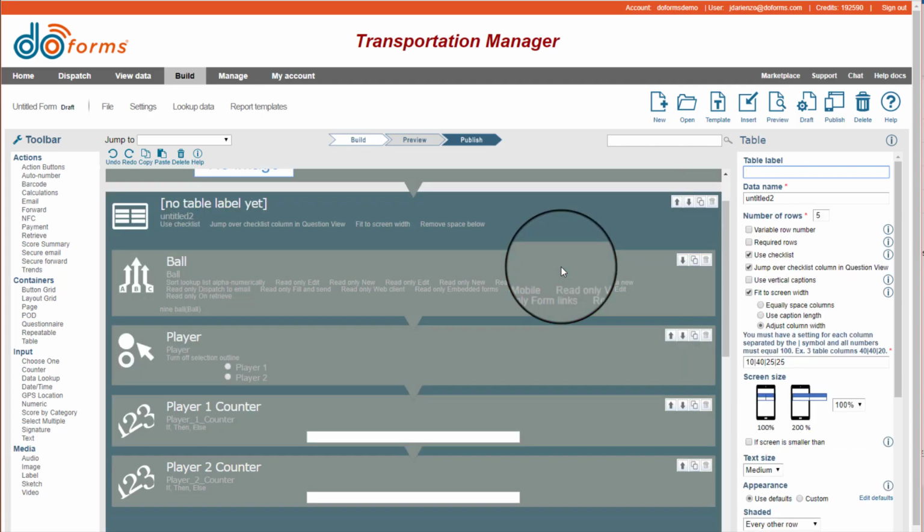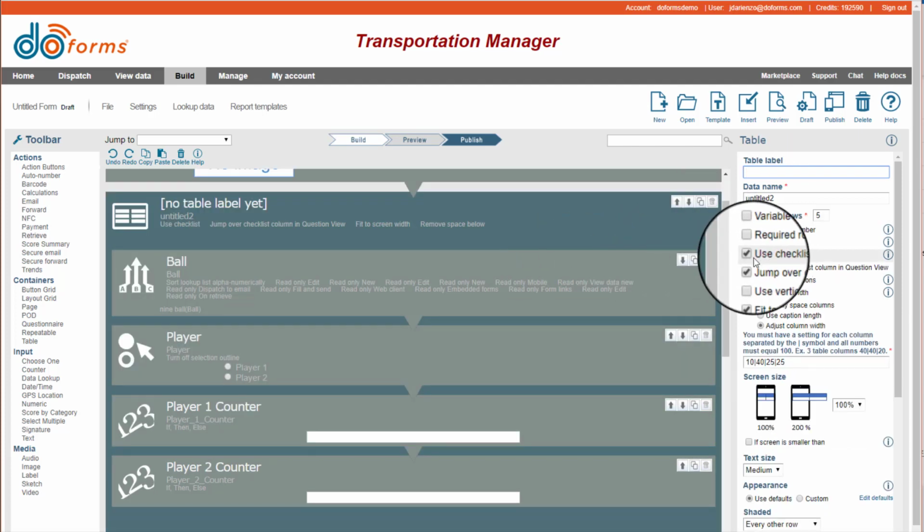I then went back to my table and I clicked on the use checklist function. Now what that does is if you just put a data lookup into a table and you don't click on use checklist, it will give you a drop down and allow you to pick which ball you wanted. In this particular case, if you click on use checklist, what it does is it expands your data source and makes a row available for every row in your data source. That's why you saw 1 through 9 listed down the left-hand side.